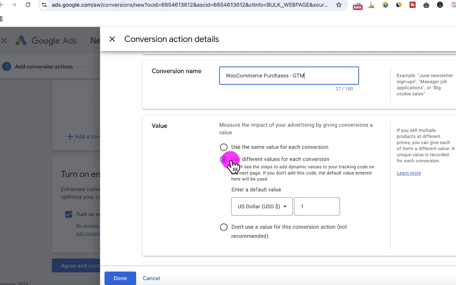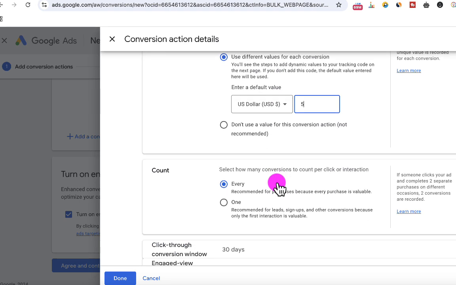Now we're going to select the value for this particular conversion action. For some people, they might decide to put 0 as the value, but I like to use the minimum order value from my website. So for this, I'm going to use $5 as the minimum value, because I know that there's nothing you can buy on the website for less than $5. So I've entered that, and I'll go to the next step.